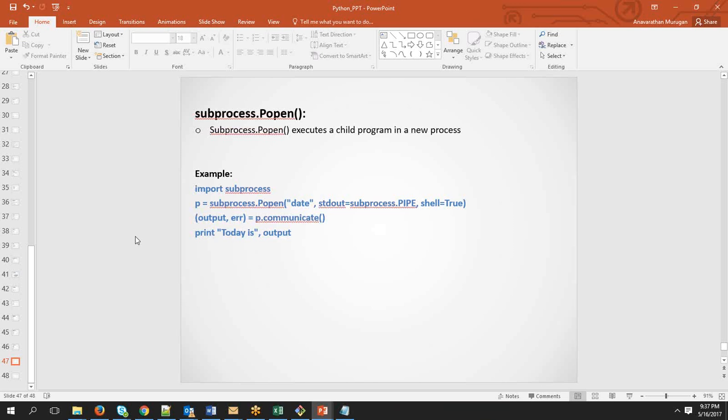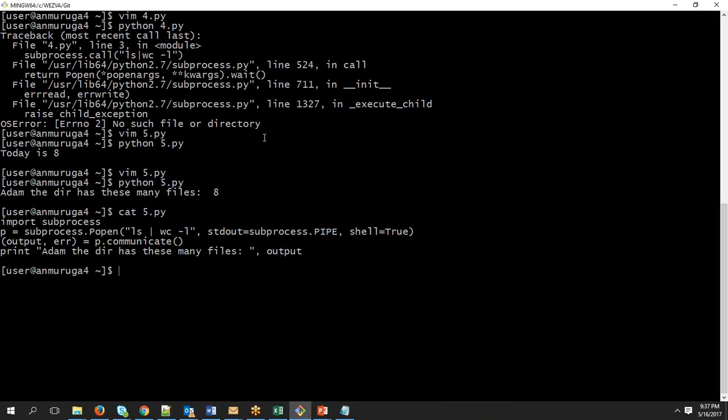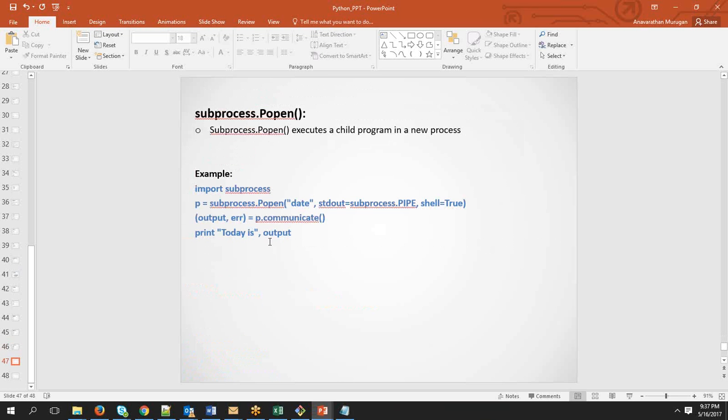If not, if you simply use the call, it will just run the command, and whatever output the command is going to give, it is going to basically put it on your screen directly. But instead, if you want to capture and store it in some particular variable, then you will be using this advanced option called popen. Getting the difference?